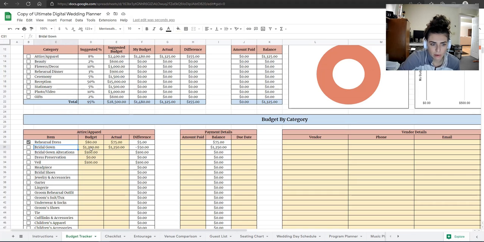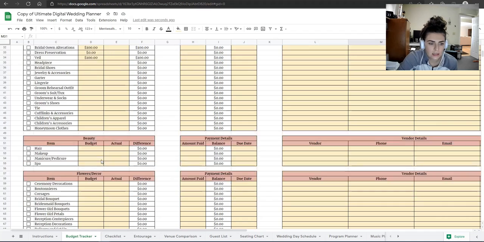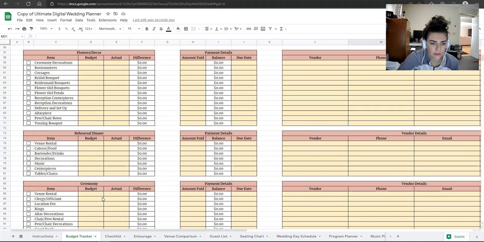So let's say for my bridal gown, I paid $200. This automatically tells me that I still have $1,050 remaining left to pay since the dress cost $1,250. And the remaining balance is due on, let's say, 10/10/22. And then we can type in the vendor, phone, email, and their address, just to keep all of their correspondence details in one place. And you're going to continue this down for all of the different categories.